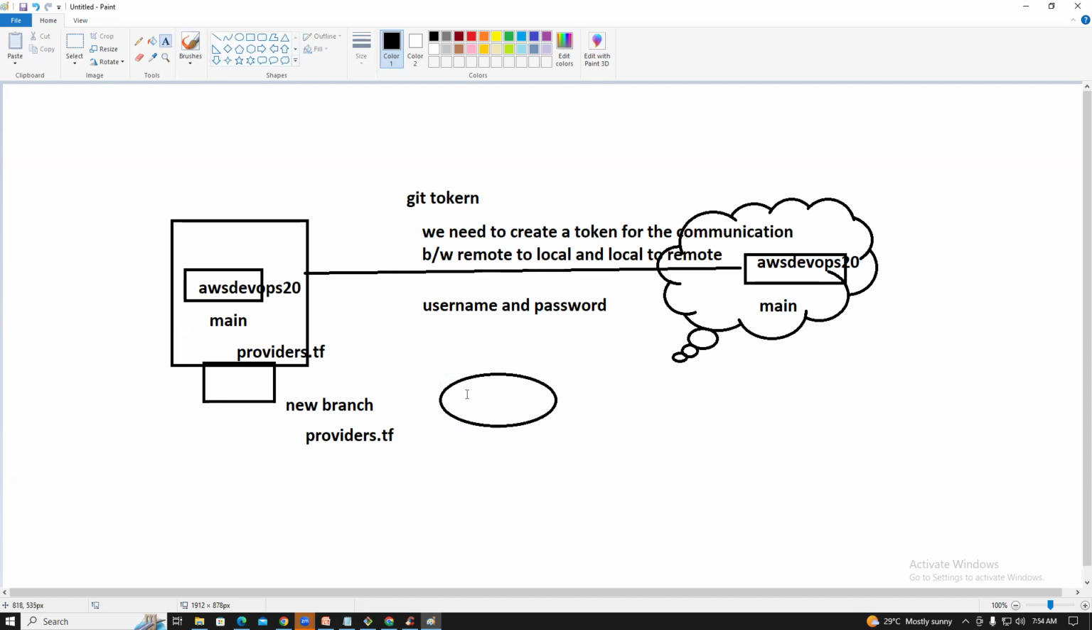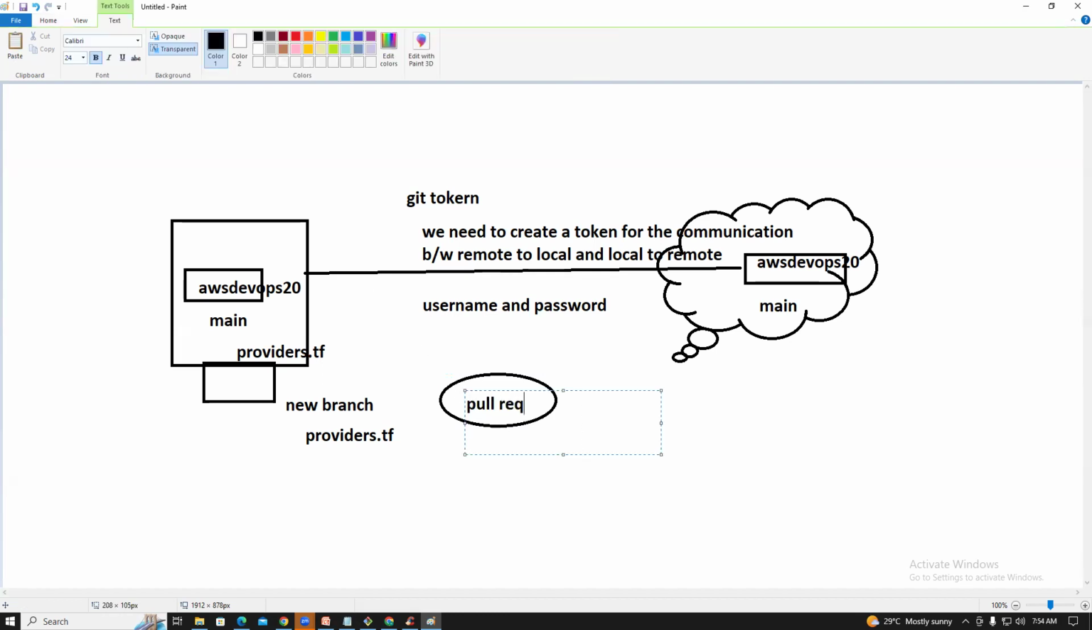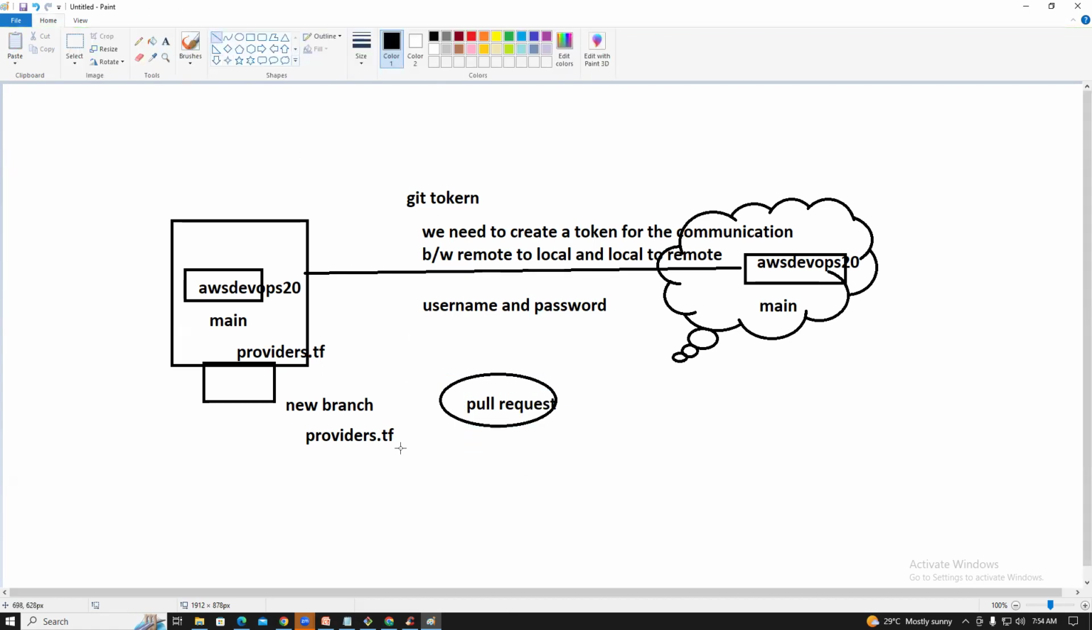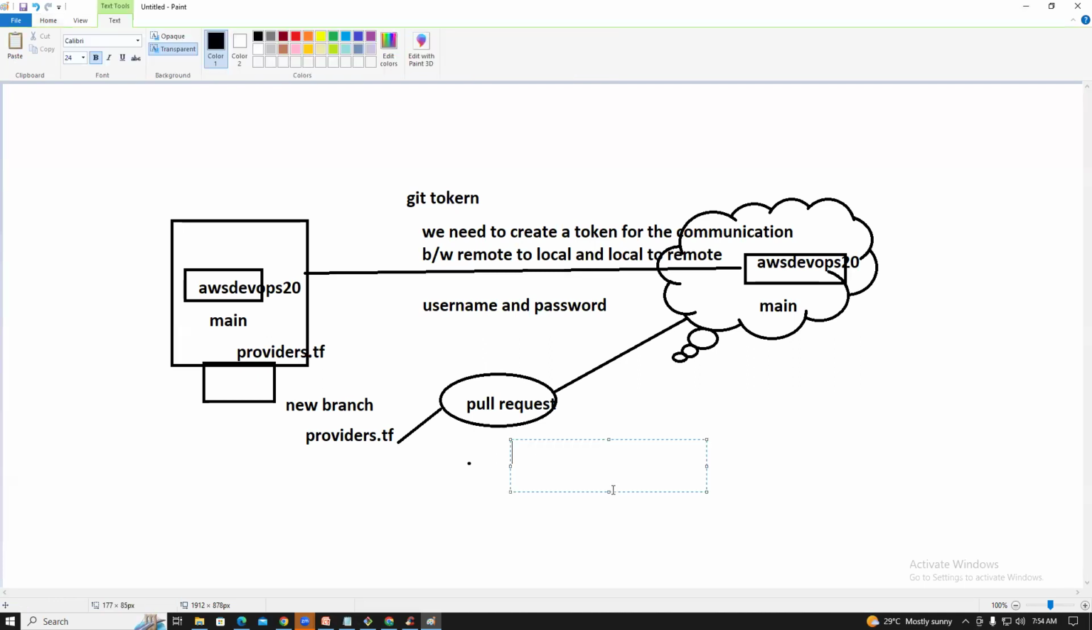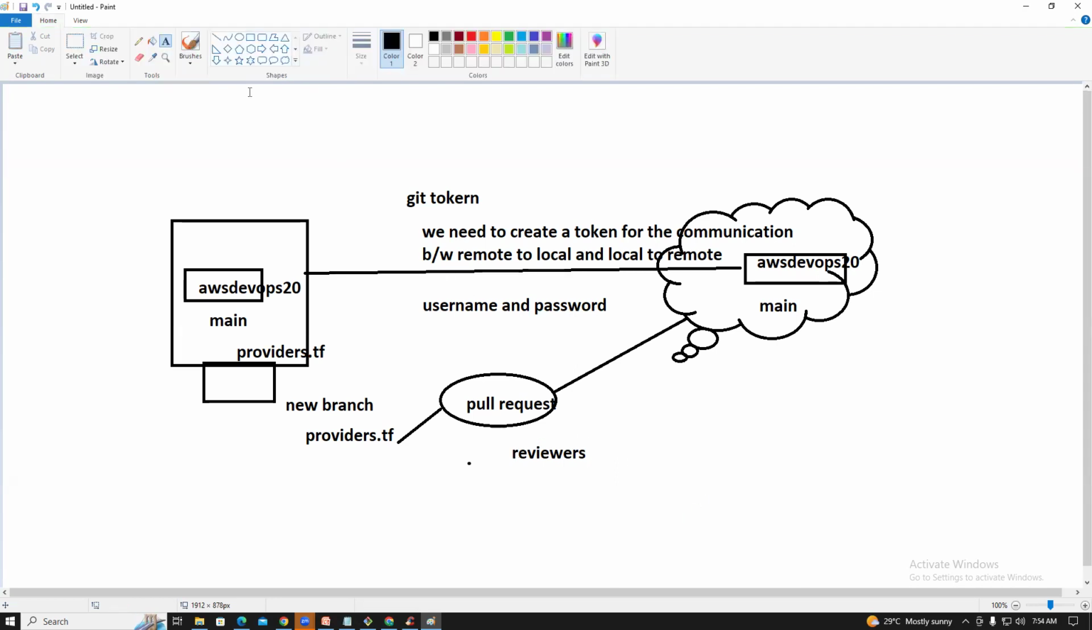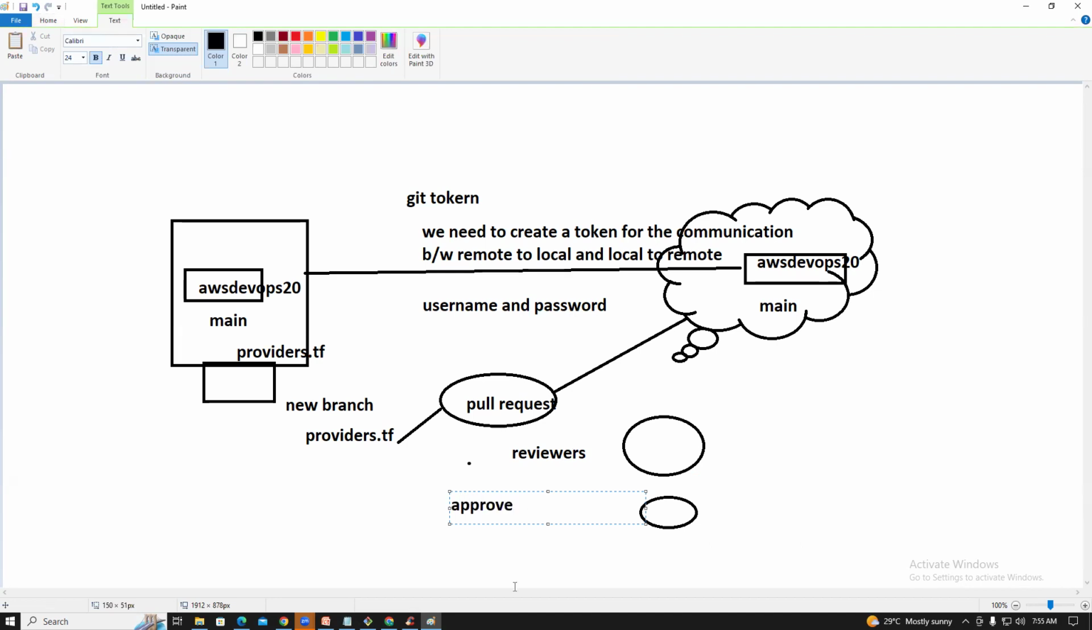From the new branch you can merge through a pull request, or a merge request. In GitHub, it is a pull request. You can create a pull request to merge it to main. How can you merge it? We need reviewers. For example, your manager needs to review, then approve, then merge. Approve, finally merge.